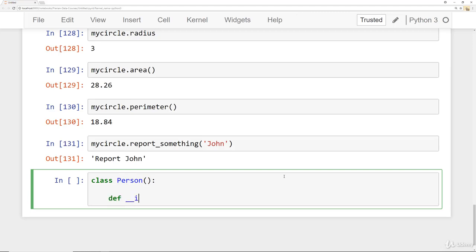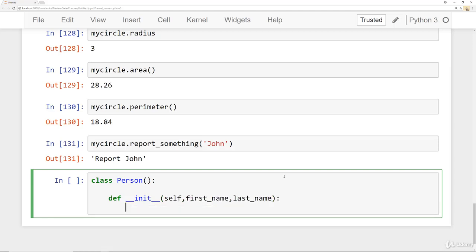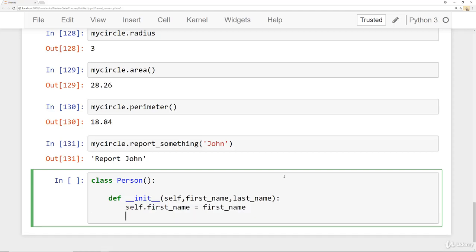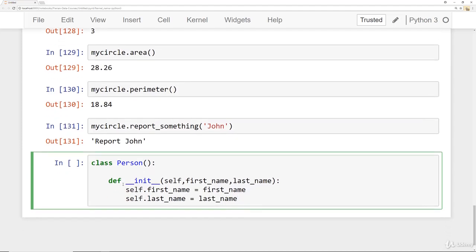We'll have an init method, self, first underscore name, last underscore name, and we'll create the attributes as well. So we'll say self dot first name is equal to the first name you pass in, and then we'll say self dot last name is equal to the last name you pass in. And later on, we're going to discuss why this init method has this set of double underscores. It indicates that it's a special method, so we'll discuss special methods in just a bit. But for right now, just make sure your syntax matches.